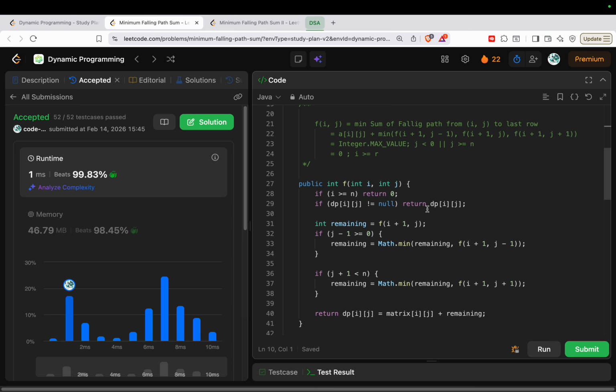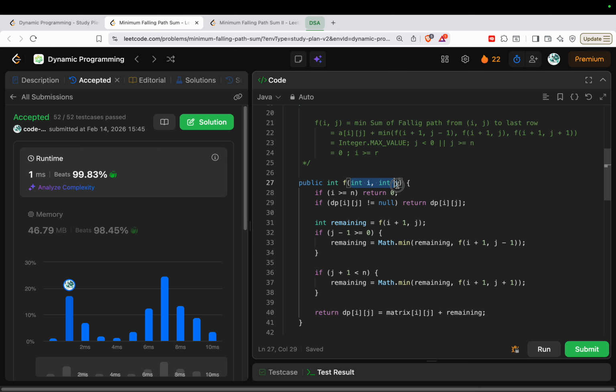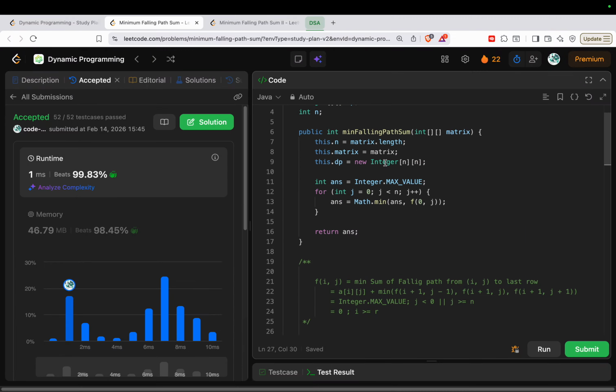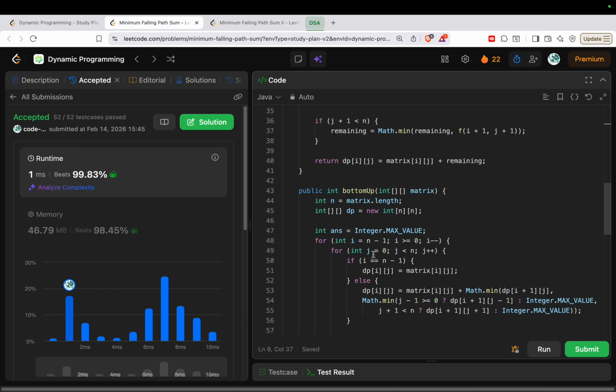And for the time complexity, we are computing all the states. i is taking values from 0 to n, j is taking values from 0 to n, and we are calculating all the n by n states. So the time complexity is also order of n square because we are populating the entire DP array. So the overall time complexity and space complexity are both order of n square. This is the top down approach. Let's also look at the bottom up approach.